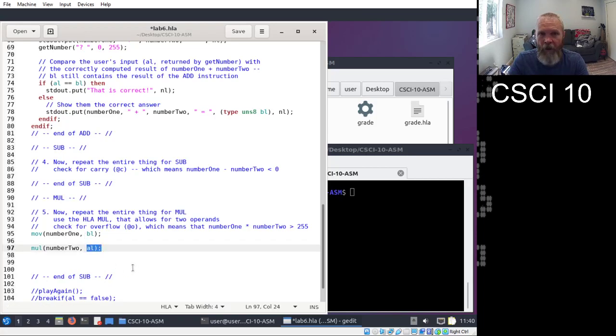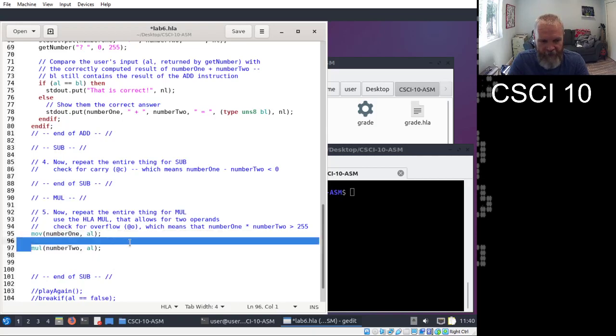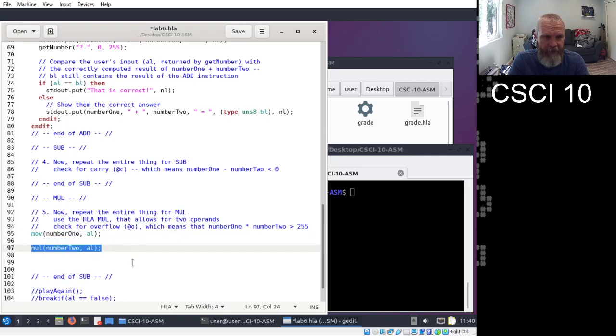HLA imposes that rule on us in part because that's what the Intel processor is doing underneath, is actually forcing you to use AL. So because I am required to use AL here, I need to load up AL with the first number. Now this causes a complication later on in this sequence, but we'll deal with it. So just to point out to you, that mul has to go to AL. Add and sub don't care, but mul does. It has to be AL, which means that the middleman has to be AL.